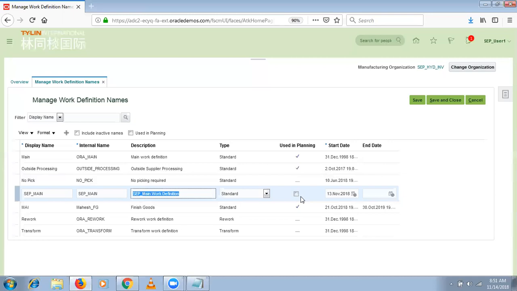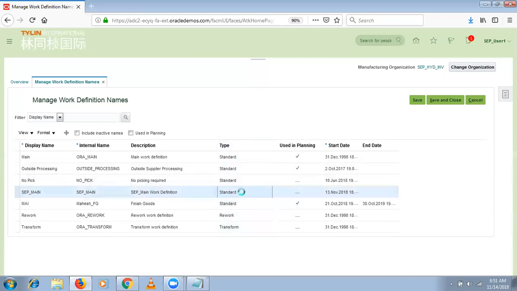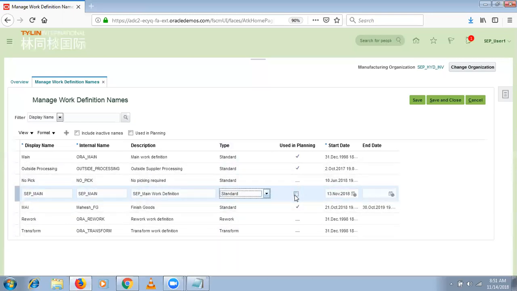That means the system will plan whether the material is available or not, as well as whether the resources are available or not, based on the work definition. Again, that work definition is going to have a work definition name. That name is going to have a type. That type we enabled as used in planning. That means production priority will come into the picture.